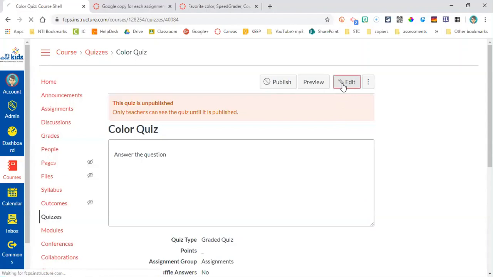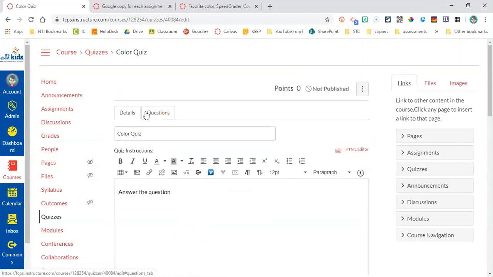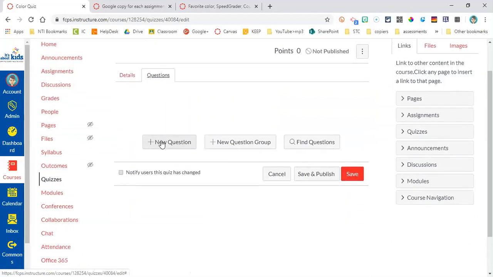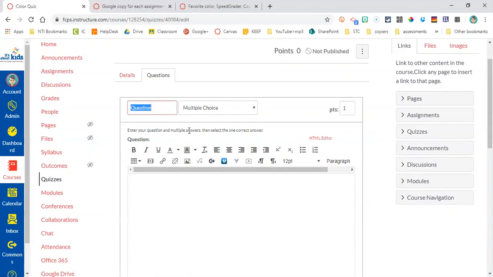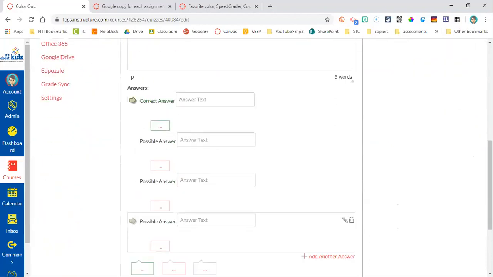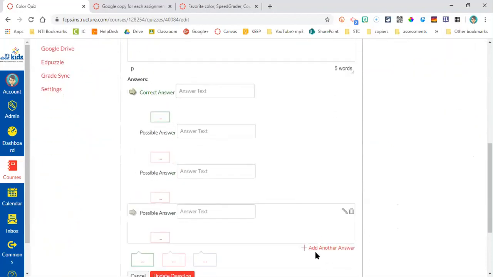So I'm going to go back into the edit, and there's a tab right here for questions. So I click on that, and I've got new question. I'm going to add a new question. I'm going to start with a multiple choice. So this is, what color is the sky? And then down below, I have these different answers, and I can add another answer. So there are 4, but if you want to put 5 or 6, you can.